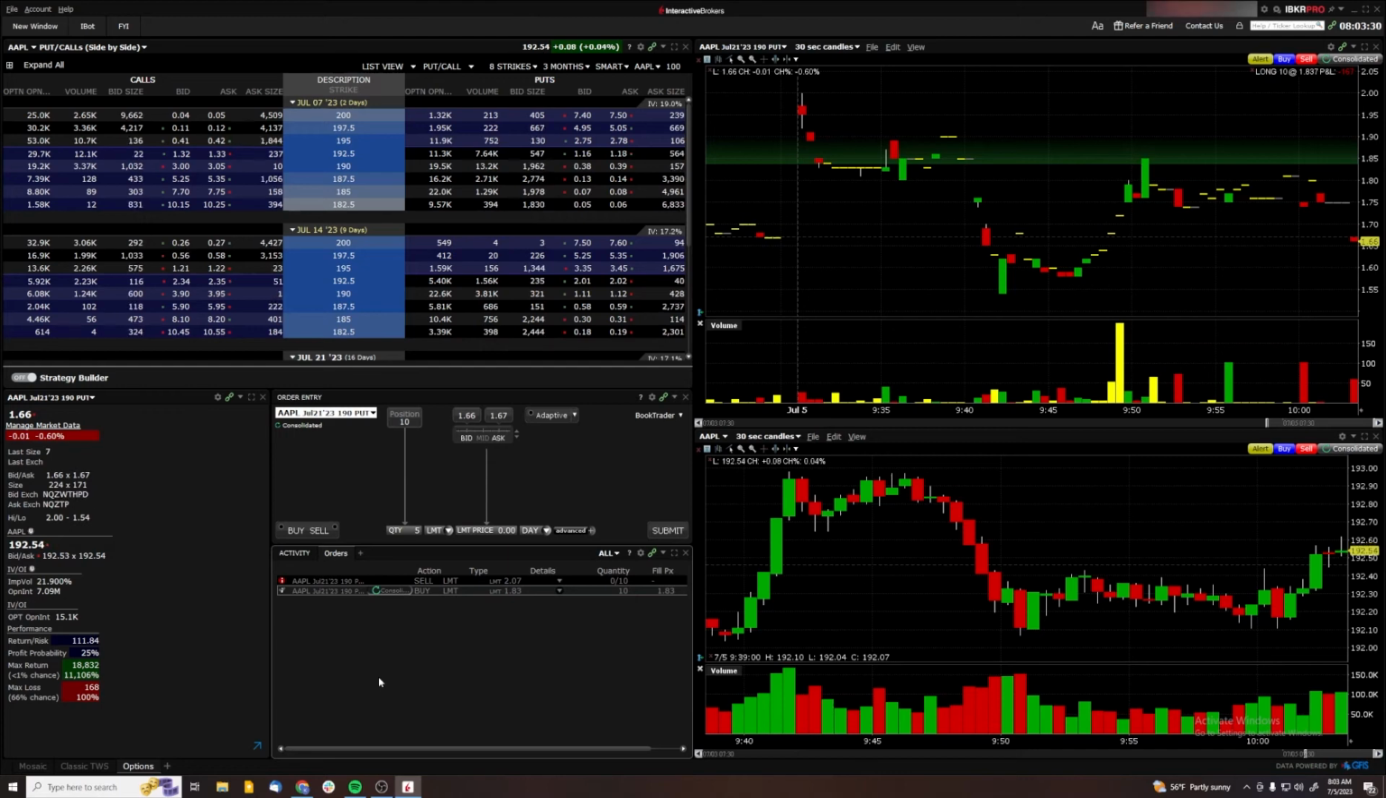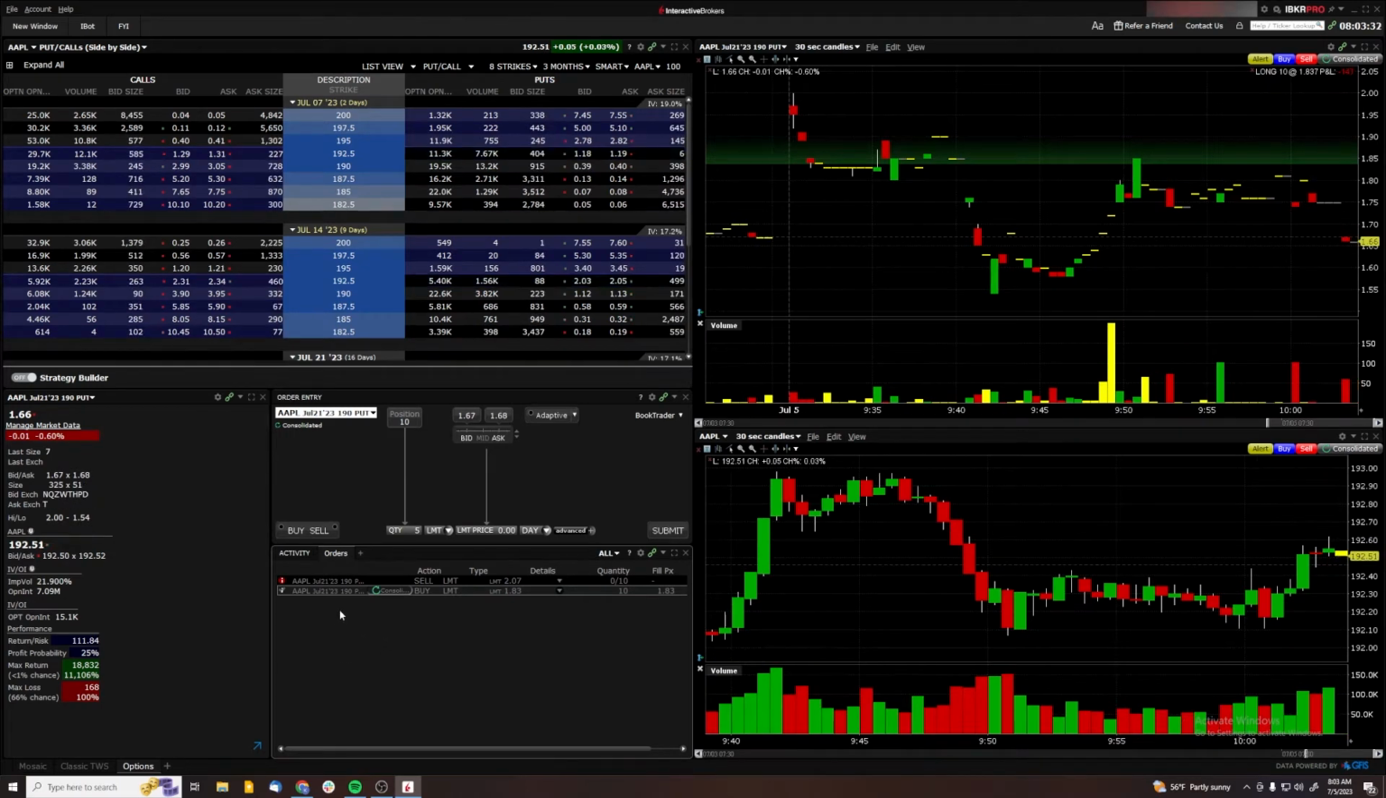So let's talk about how to exit an option position in Interactive Brokers. I've got Trader Workstation pulled up here, and I'm actually in an option position right now. I've got 10 contracts on Apple puts. And say I want to put in my order to exit this position. Now, how do I actually do that? It can be a little bit confusing, so we're going to go over that.